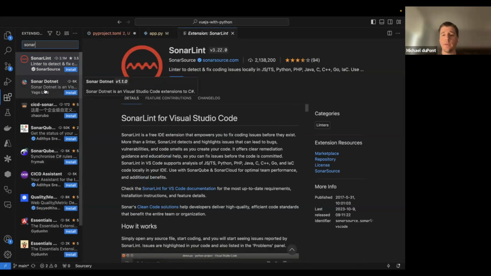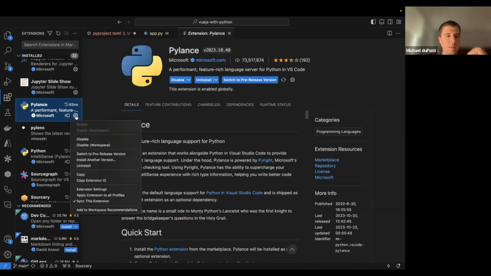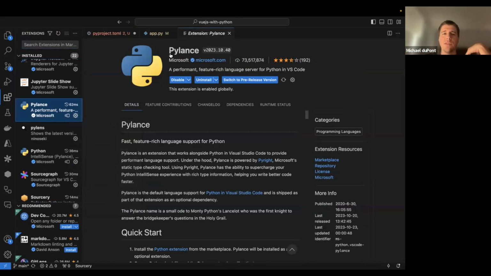If you are on VS Code, I think Pylance comes as a bundled install by default with the Python extension, but you absolutely do not need to use it. You can always go in here and disable or uninstall it. Since this was acquired by Microsoft, I believe, that's why that is.